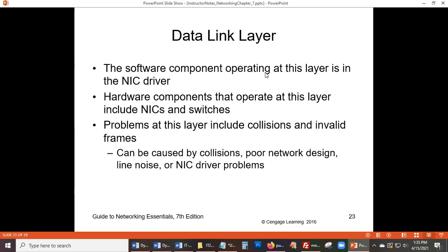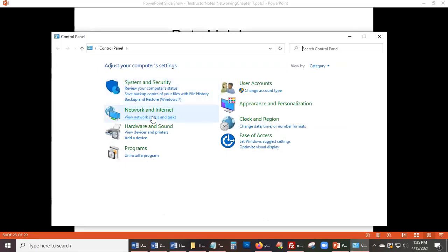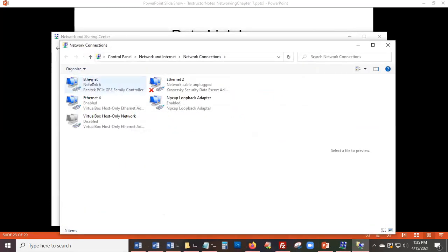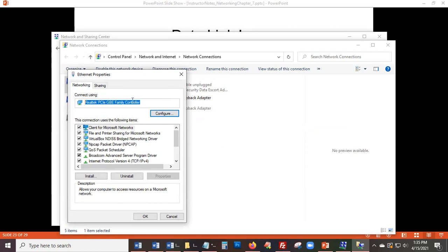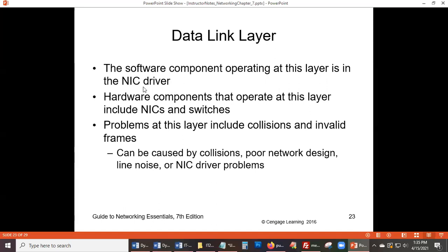It says that the software component operating at this layer is the NIC driver. We looked at that already in your control panel. Let me go back there and show you. You go to your Ethernet and right click. This information here is all about your NIC card. That points to your data link layer, the NIC card. So don't forget that. That's how you get your Ethernet. If you plug your cable into the back of your desktop computer, it goes into your NIC card.